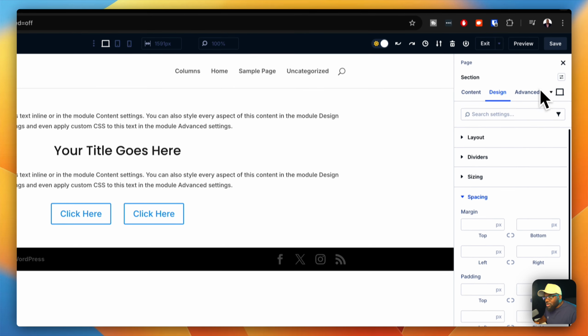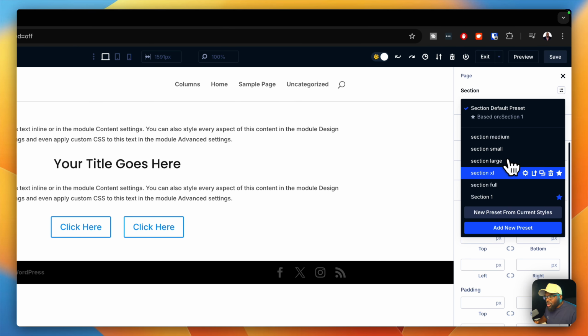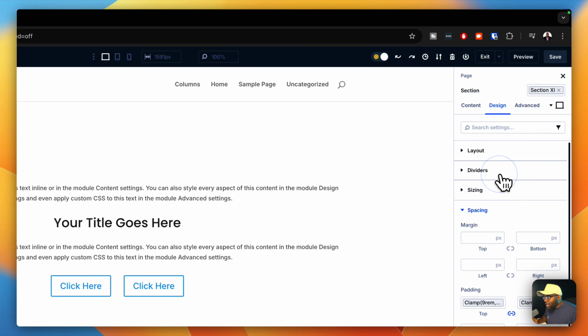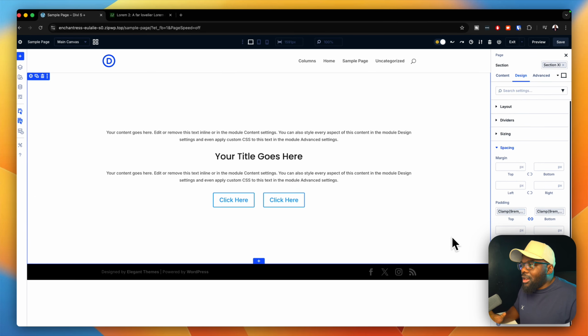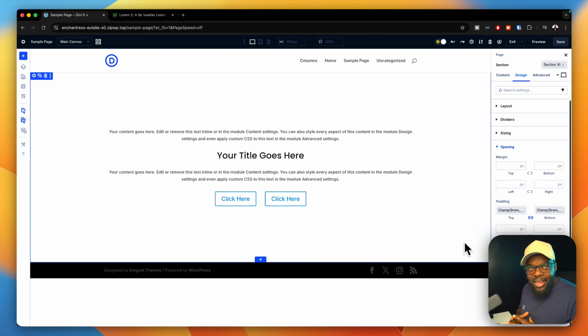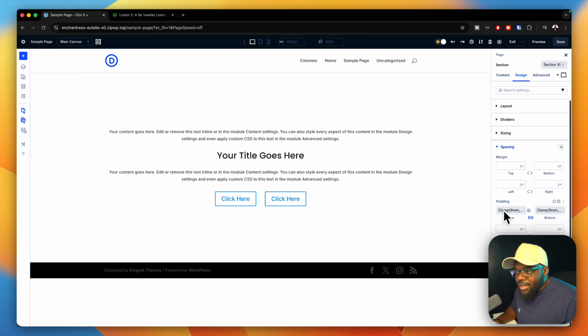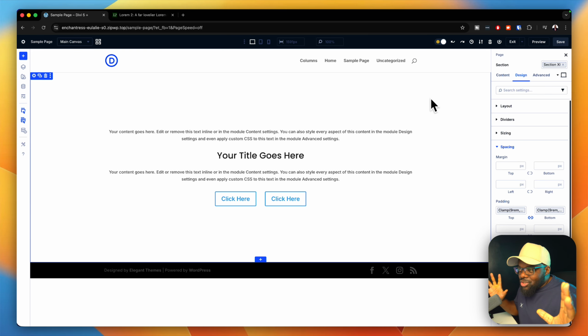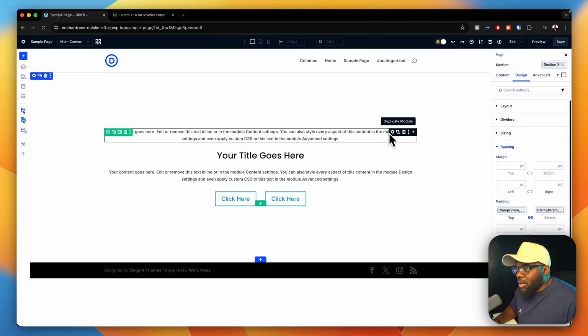Check this out. I'm just going to come over here to the top and then I'm going to go for section extra large. So this now gives me a lot of space around my design. Isn't that cool? And by the way, all this is clamp based. You can see here my padding is clamp based, which means that when my screen gets smaller, everything is going to be proportional based on the screen size. All right, so let's move on with our design here.